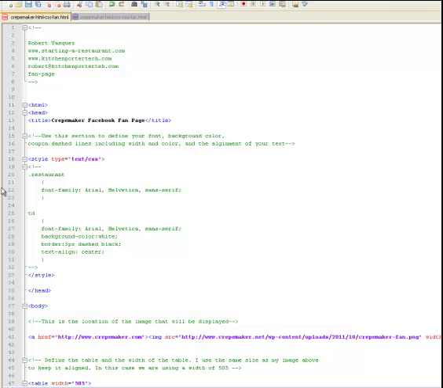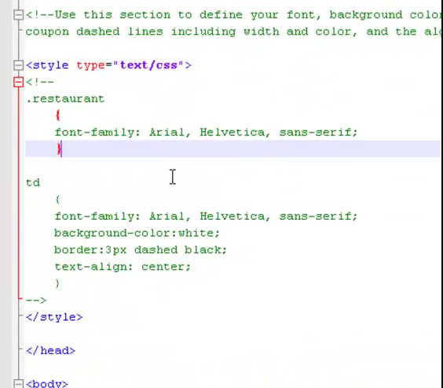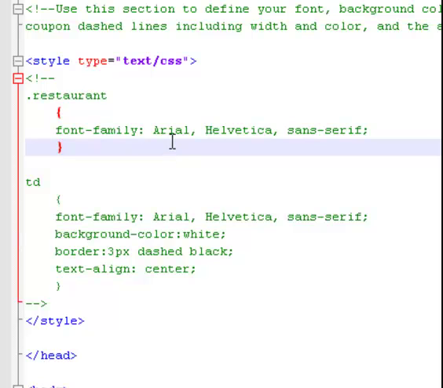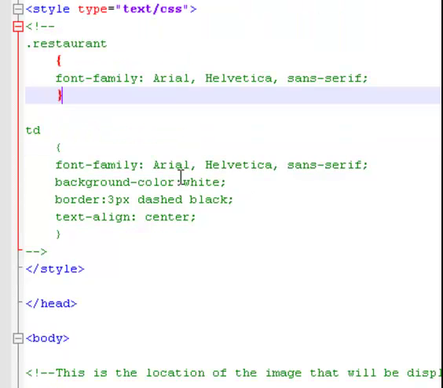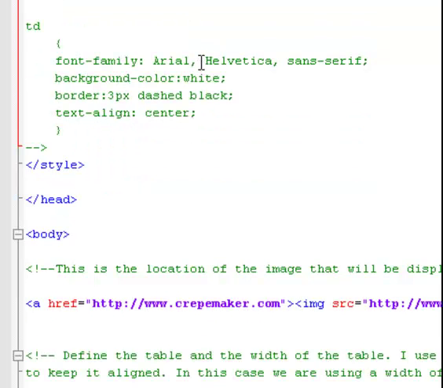Now let's take a look at it so you can understand what we did here. Obviously the title is Crate Maker Facebook fan page. I created a style sheet. Now the style sheet's important because it defines my fonts one time, centralized, as well as my colors, my dashed lines, and the way my text is going to be centered, and I want it to be aligned centered in my coupon. So by making a change here, you affect the rest of the coupons.